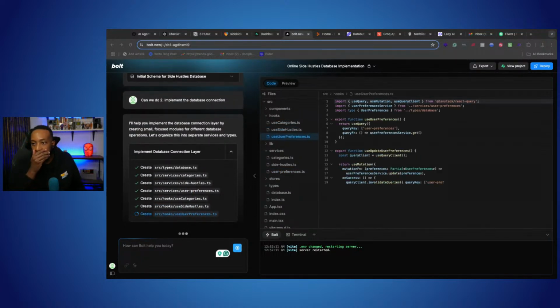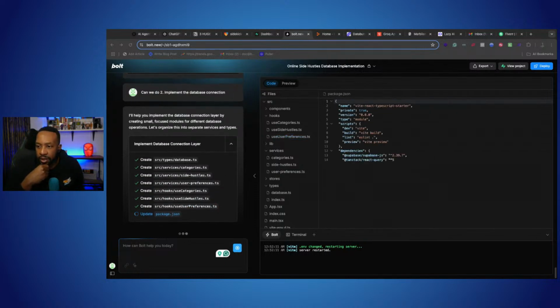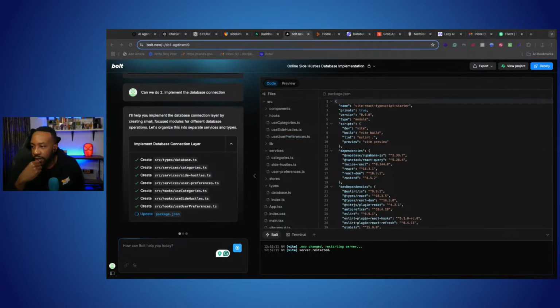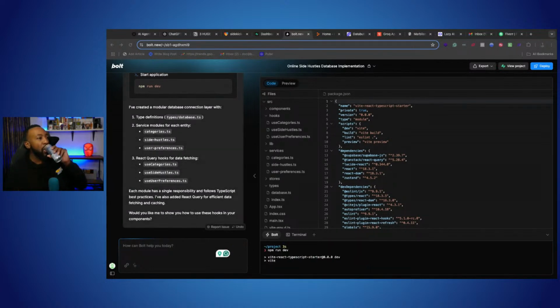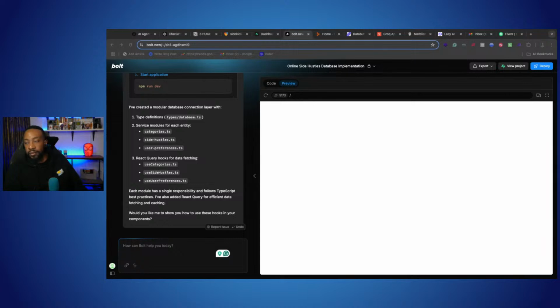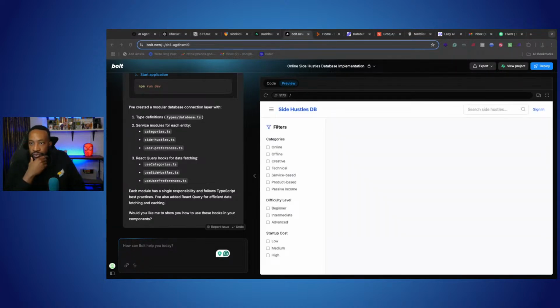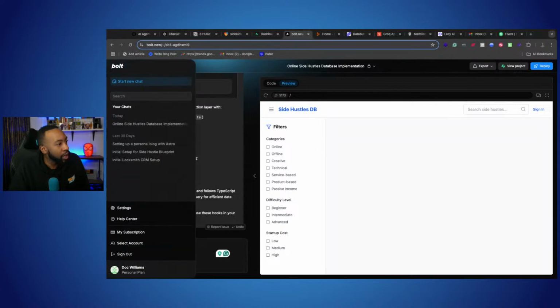Okay. Okay, so it's creating all of the user preferences. Okay, good times. So it's using Vite, excuse me. Okay. So it says I've created a module for database types, categories. Okay. React query hooks for data fetching. Each module will be responsible. Okay, cool. All right, so we have number 2 done.